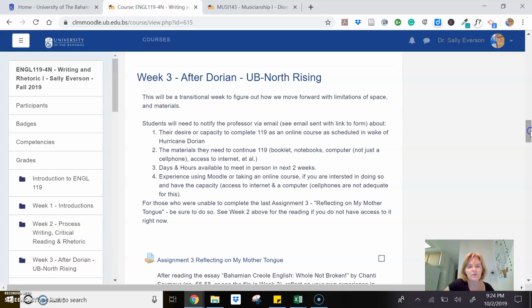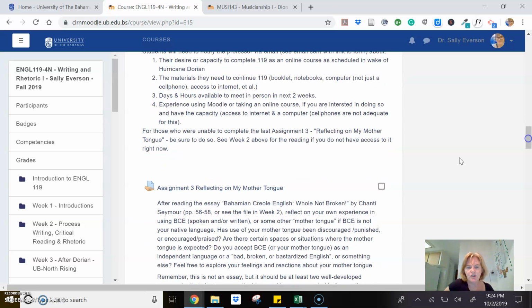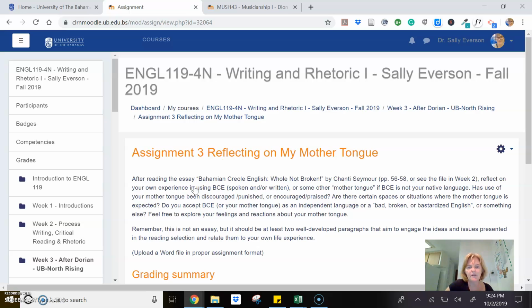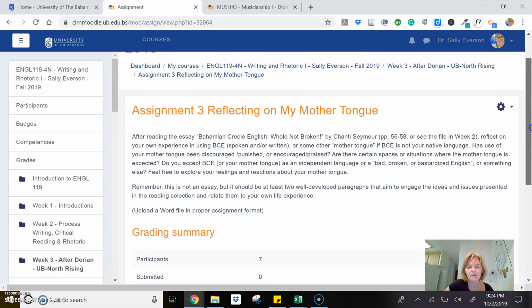Okay, so week 3, this is where we are beginning after Dorian. And right now I don't have much information here. All I have is the assignment that was due on our return, which is assignment 3, reflecting on my mother tongue. All of the items with a hand indicate that it's an assignment, and that means it has something that is due. You click on the title and it brings you into the full description.